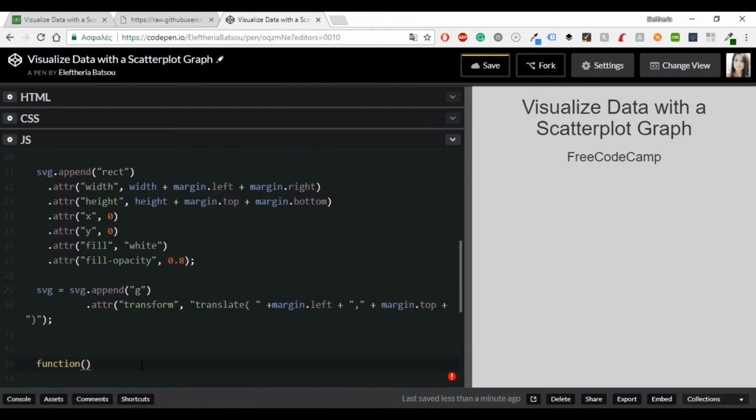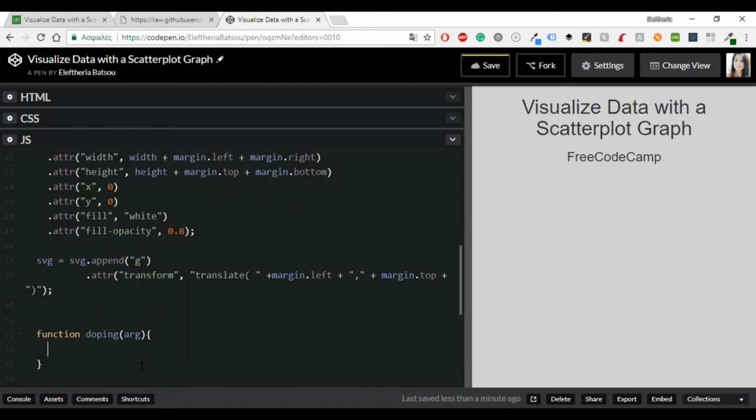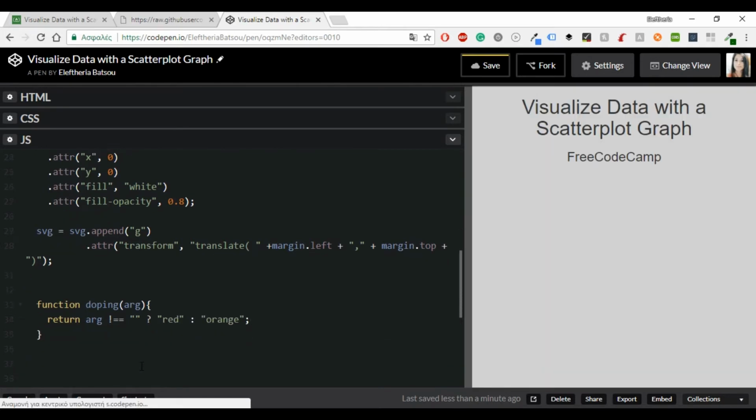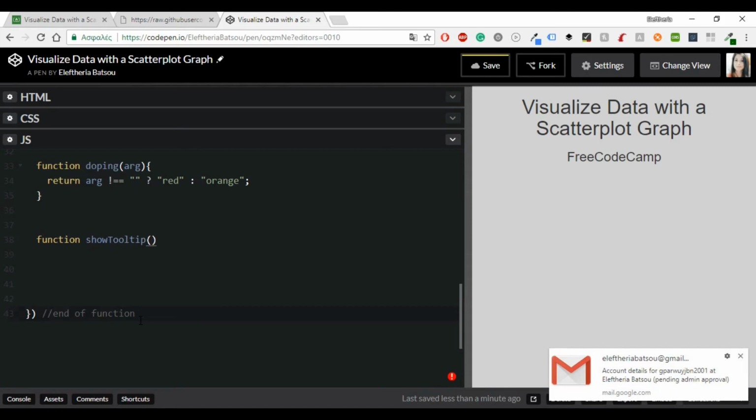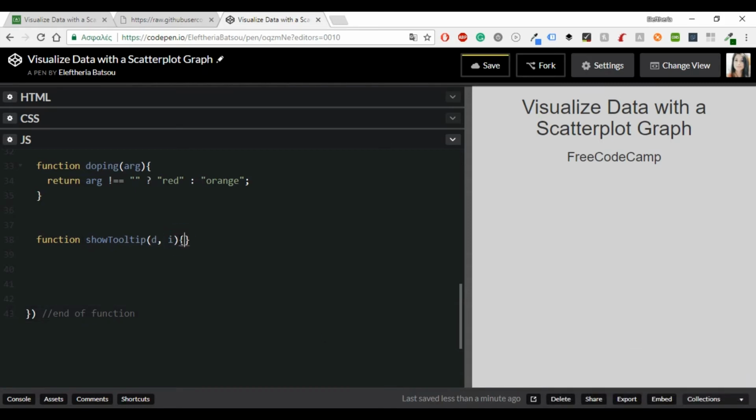Alright, now we're going to declare the tooltip. Or maybe first let's write the doping. If doping alleges, make the circle red, else make it orange. And you can see the doping from the JSON file. Now this function is like a mouseover that we also saw before in our previous video. Sorry for the noise. Alright.